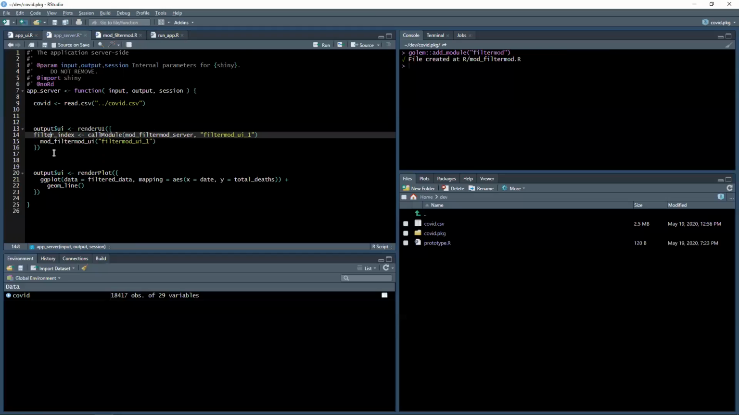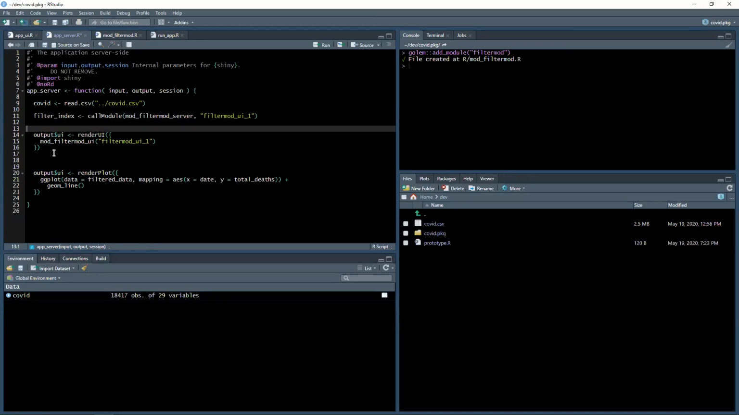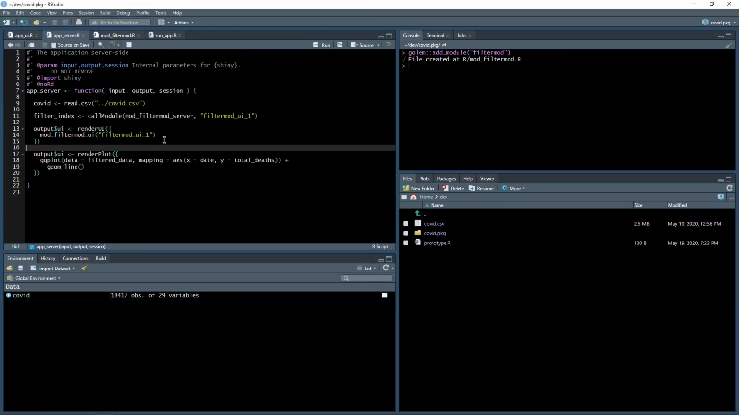So it looks like there might be another best practice here in the way that they've named this new module, calling it mod underbar filter mod server, filter mod underbar filter mod UI. They prefixed it with that mod part to let you know that, hey, this is a module. Yeah, that's something that they also reinforced. That's a very good observation.